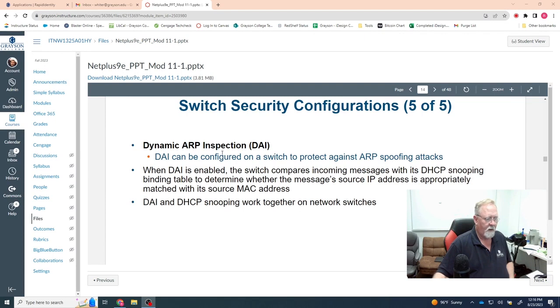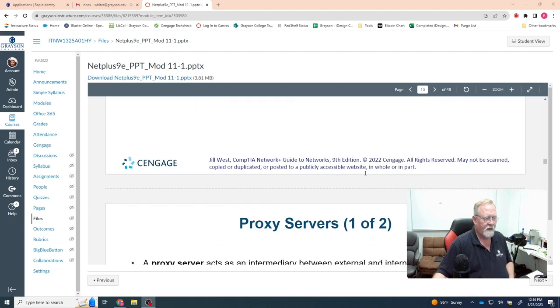Okay, dynamic ARP inspection prevents ARP spoofing attacks. I'll let you look those up, but just know that it's available.